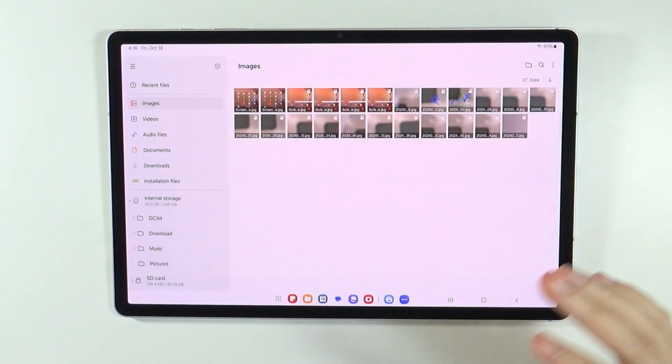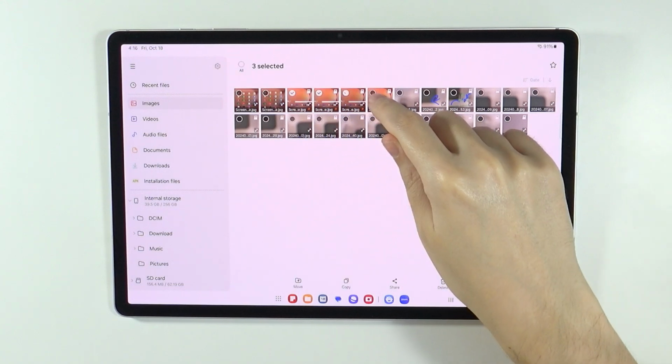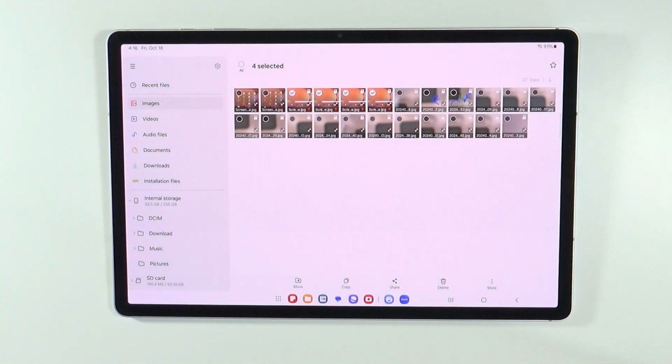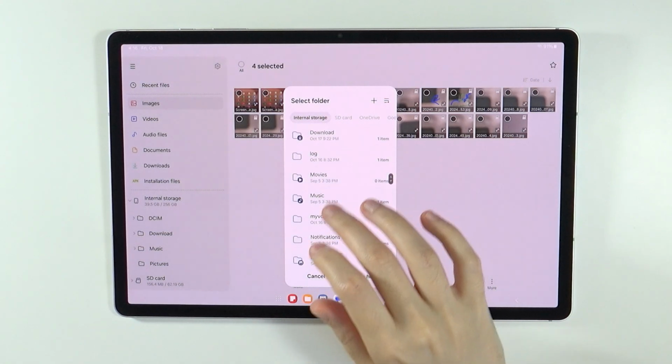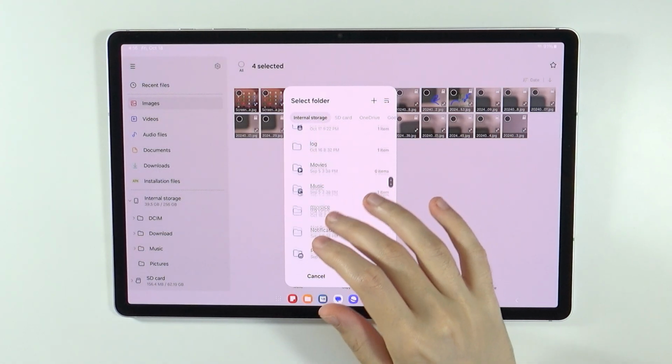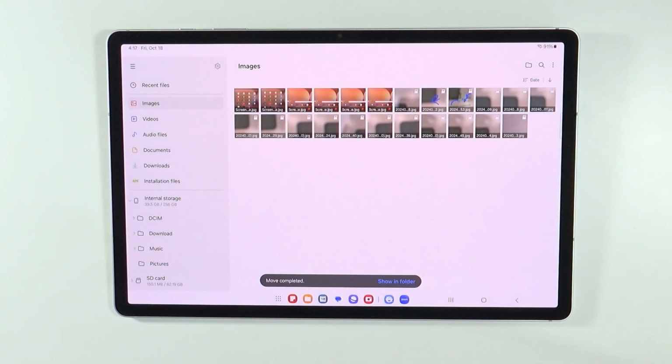And of course if you want to move from memory card to the internal storage, then you can do pretty much the same thing. This time we're gonna select those files that are on the memory card. Once again, press move. This time we have internal storage immediately selected, and over here we can choose images, maybe pictures. Yeah, we can choose pictures. We can move here, and there we go.